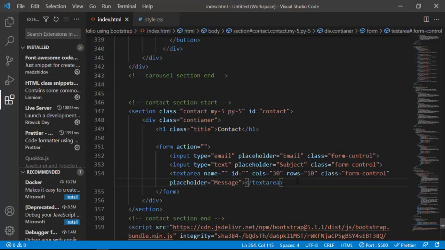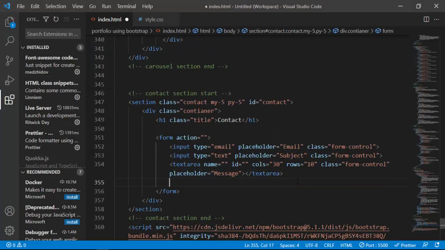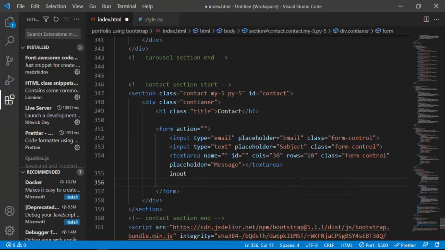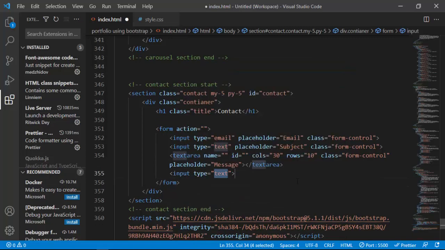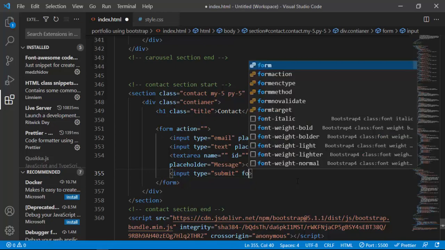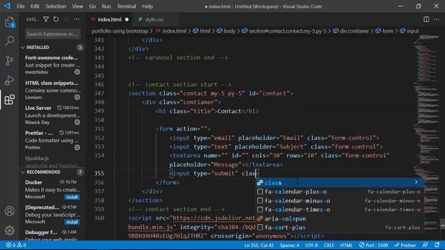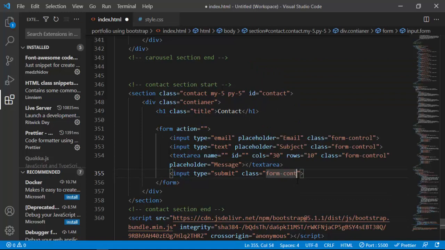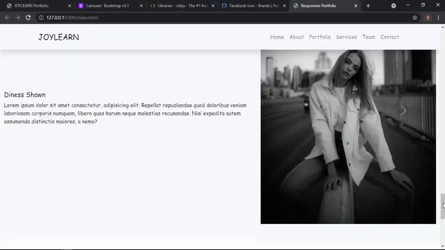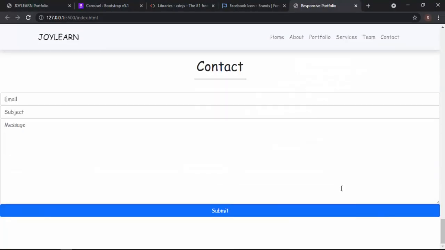And I forgot to put the button here, so after this section I just come here and put an input tag, so I just say input, and its type is gonna be submit, and then class form-control, and then give it a btn-primary, the color that I've used here, btn-primary. Save it and take a look in the contact us section, and you will see that it's just looking like this.